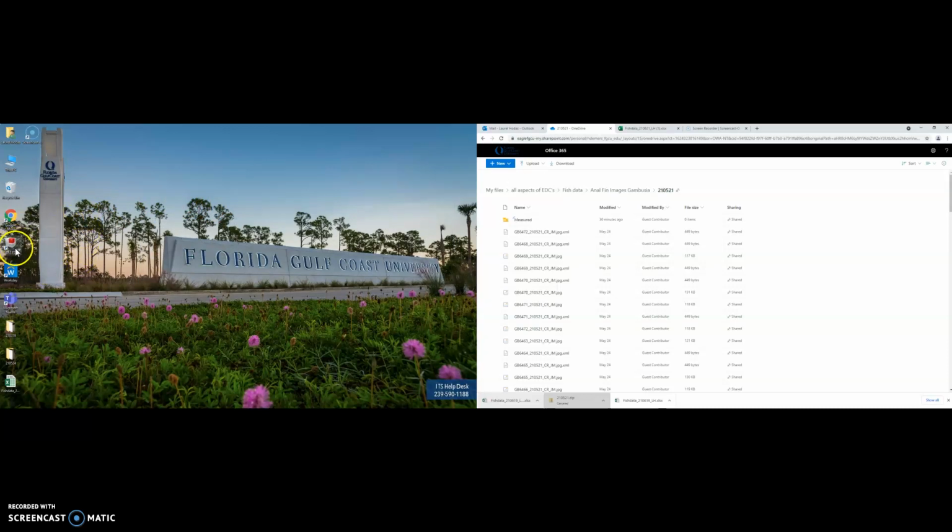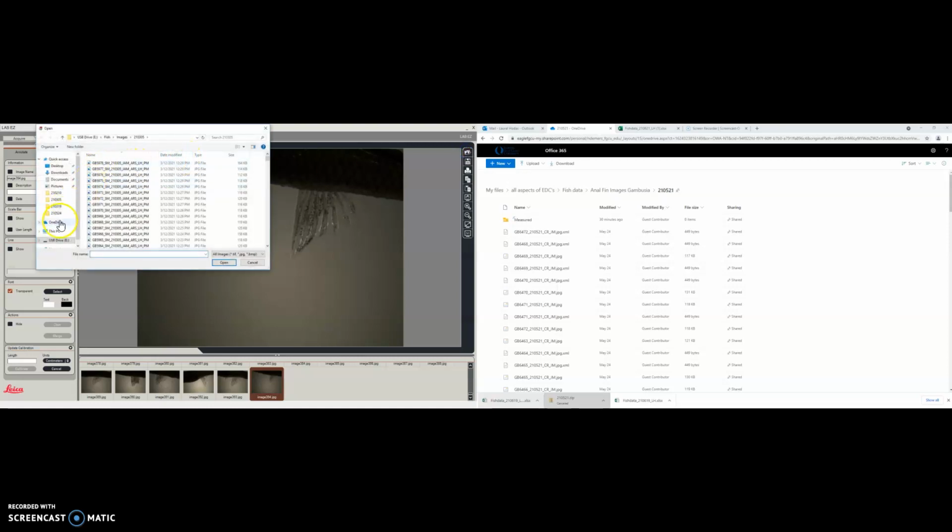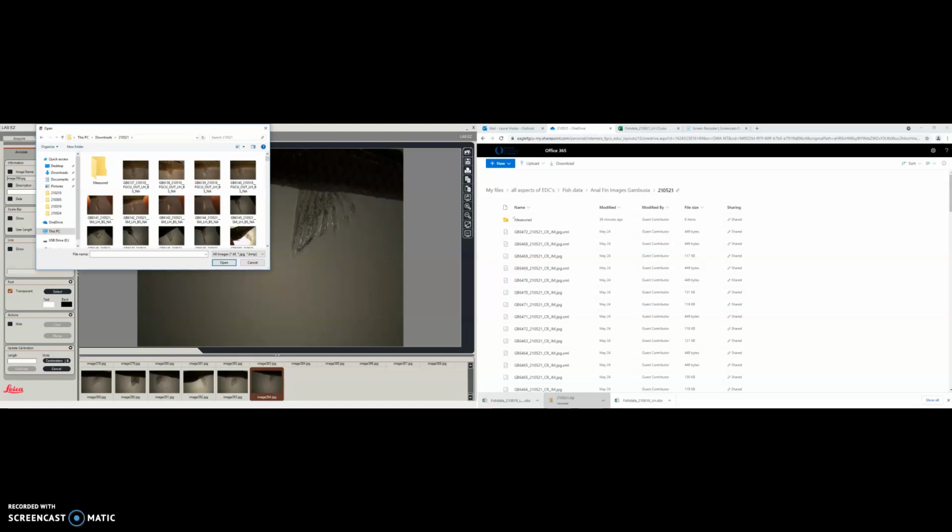So you're going to open the LazyZ software, and usually you just click it, but I already have it running. You're going to make sure that you are on the Process tab. You're going to go all the way up to the top right corner and hit the top one. This is how you're going to access the images. So I'm going to go to this PC, Downloads. And then, like I said, we're working on 21/05/21, and you're going to open it up.